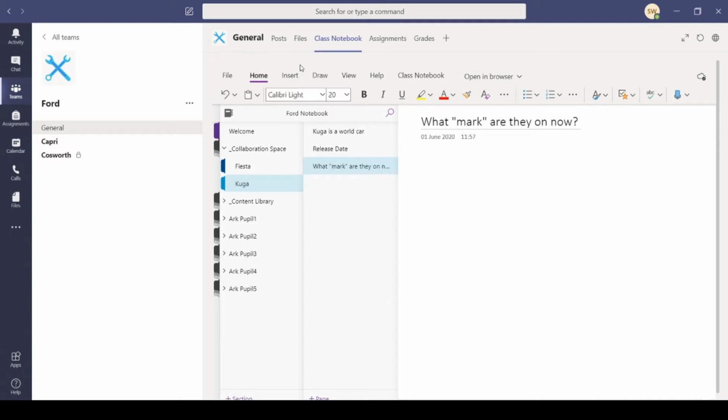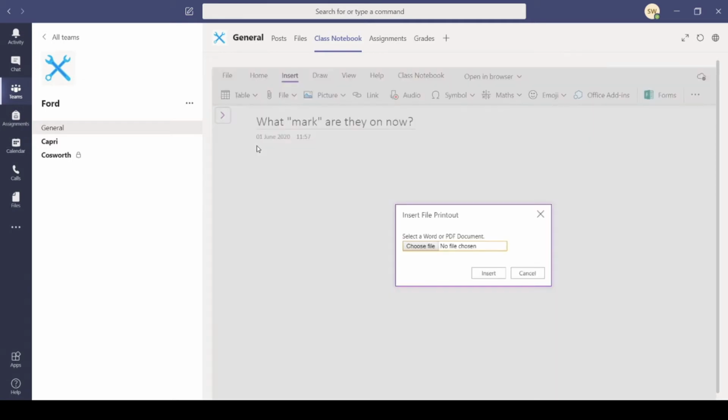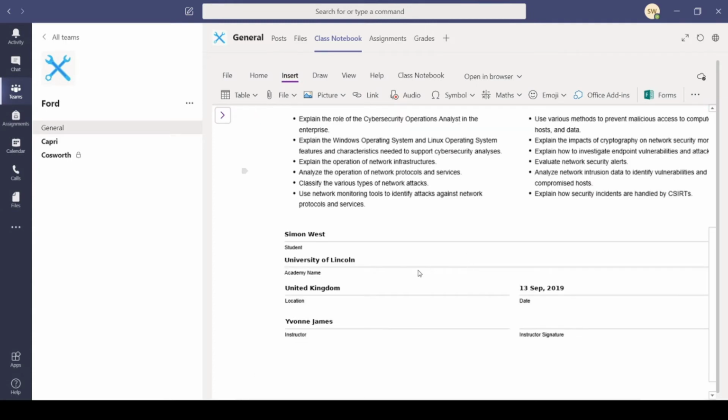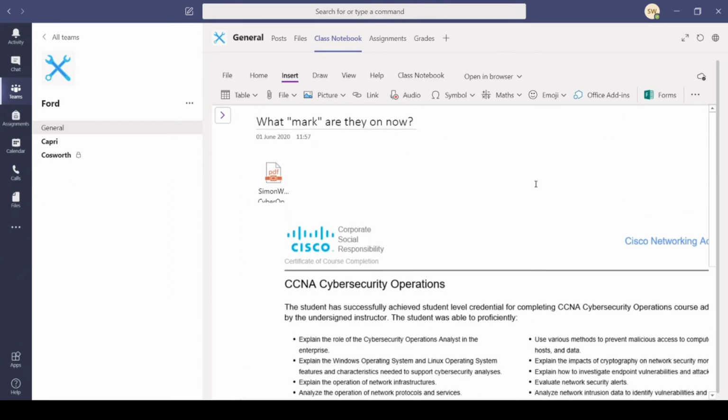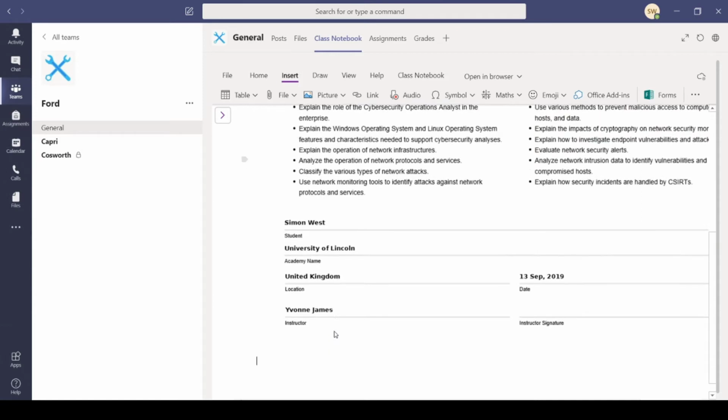We can insert files. So if we have a PDF to hand out that we want everybody to have, let's just go with, there you go, that's a PDF. That's actually my cybersecurity operations certificate, but it makes no difference. So we can insert a PDF, we can insert an image, we can insert anything we want, and there you go, that really is my Cisco cybersecurity certificate. Sorry, it's the first PDF I saw, I do apologise.